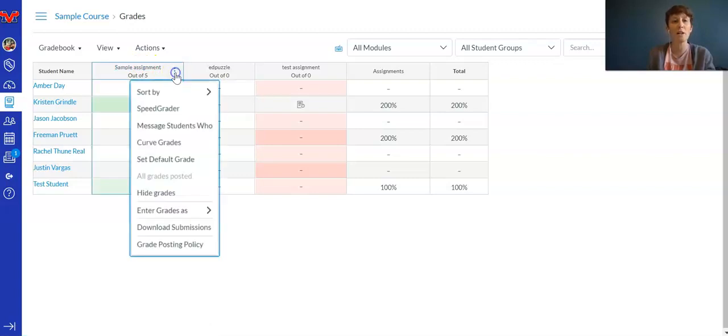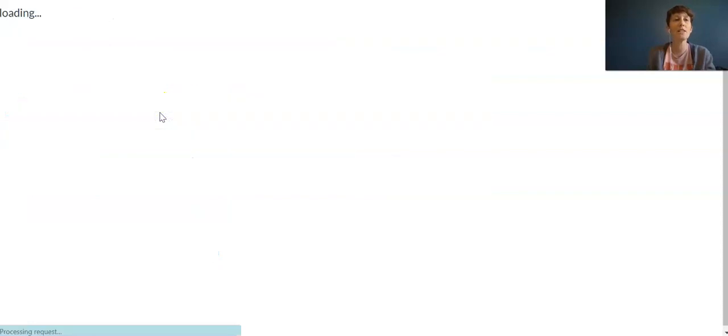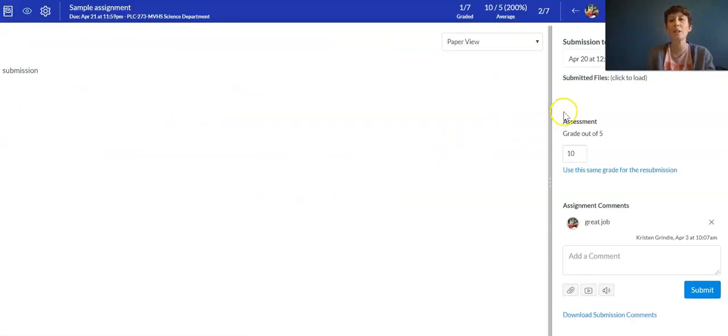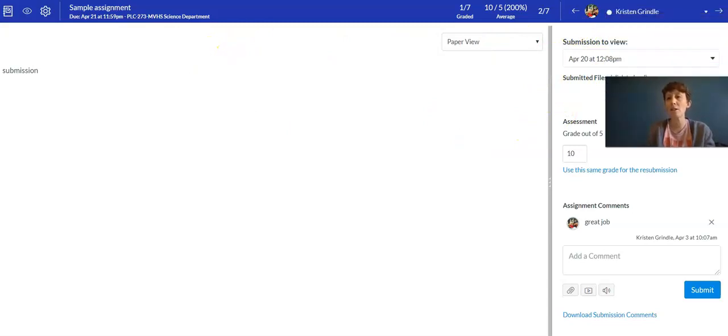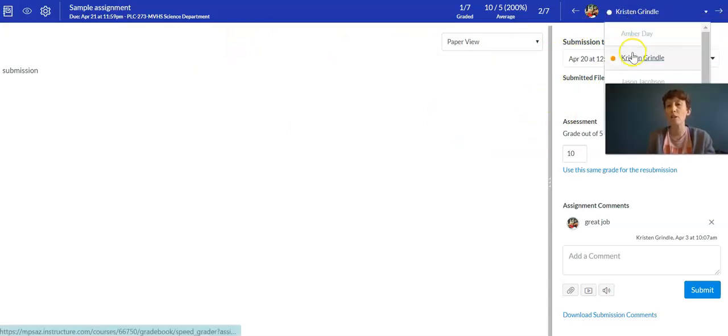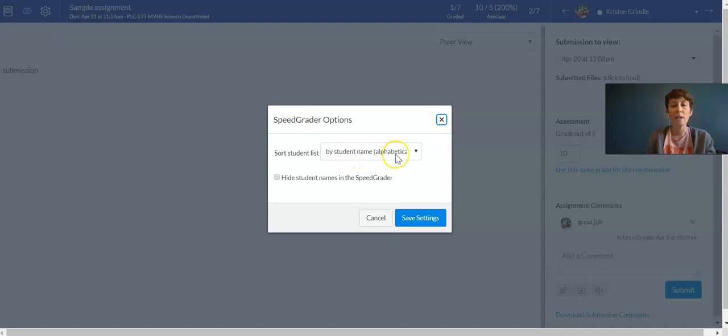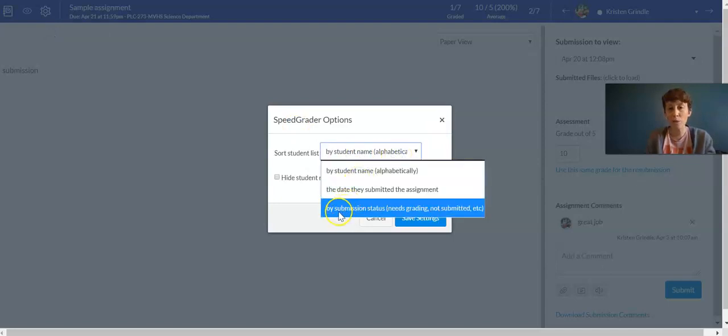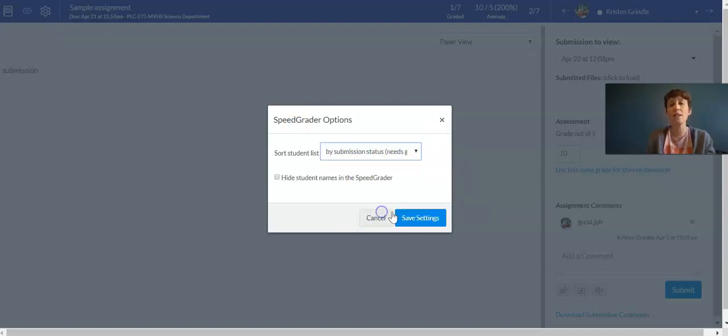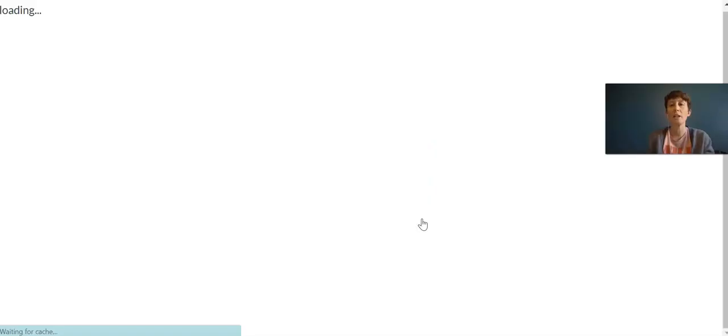So you click on the three dots, and then you click on Speedgrader, and it's going to jump you right to the assignment, and it'll jump you to whatever your assignment settings are for grading the assignment. So you can change that filter if you want. Right now it's alphabetical. My favorite one is by submission status, so the needs to be graded.